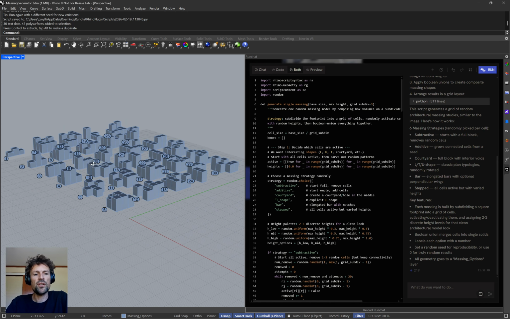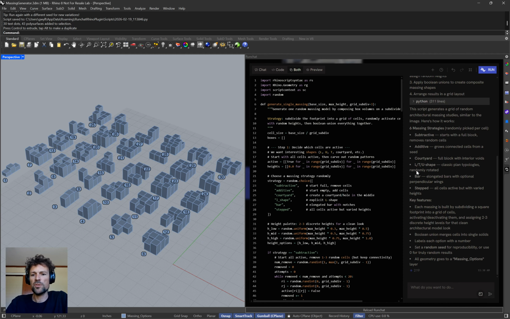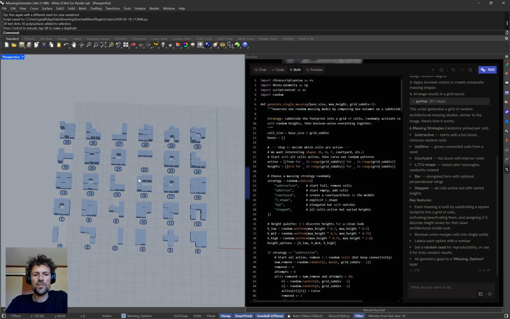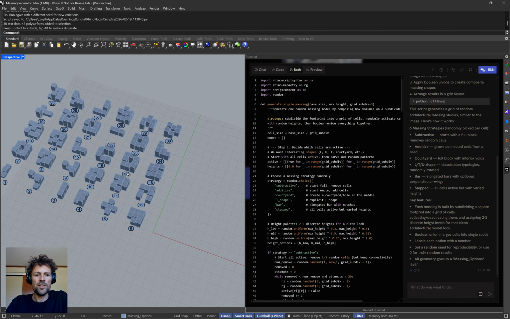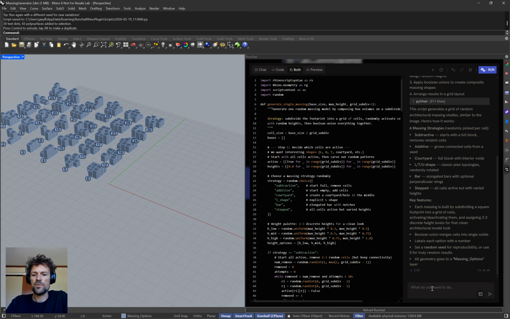Now, we've been really minimal with our prompt, haven't really provided too much direction here at all. And that's because one of the nice ways to use the script editor is to iterate. So the next thing that I'm going to try is I'm going to say, all right, this is great. Let's combine different primitives like in the reference image.